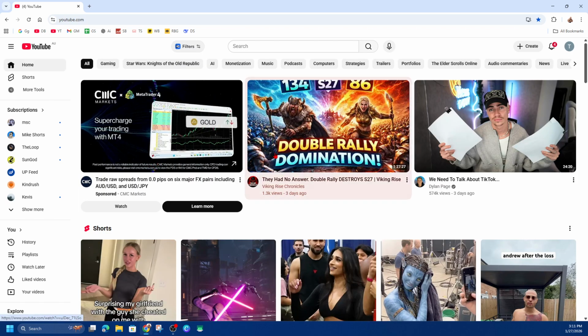Now we can always try YouTube on a different browser. So I'm on Google Chrome, I can go ahead and try Microsoft Edge, Firefox, or just any other browser. Now if it does work there, I suggest uninstalling whatever browser you're using and then reinstalling that again.